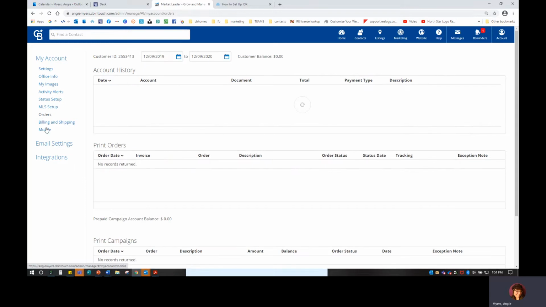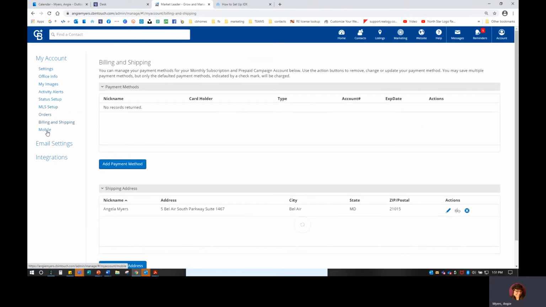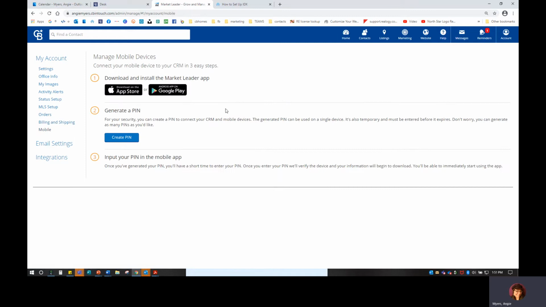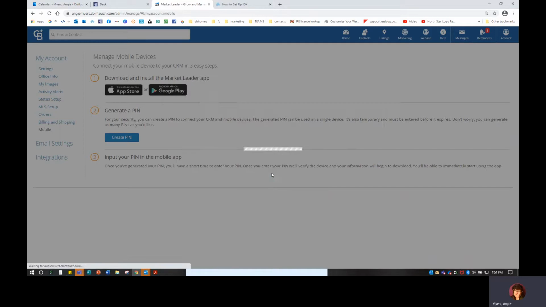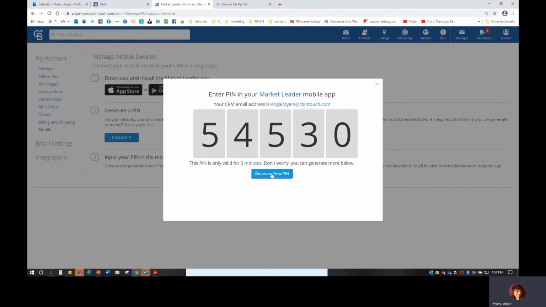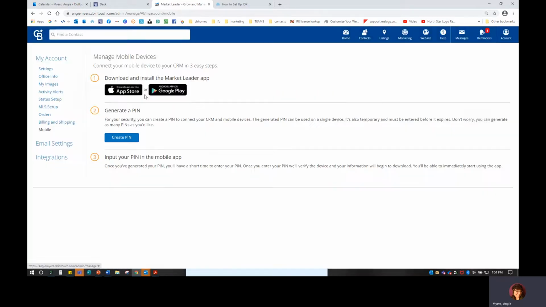Any orders that you've placed will be here. Billing and shipping information saved here. More information for the mobile app. You can get it from the App Store or Google Play. Create your PIN. No worries if you're downloading on your phone and it's not working right. It's valid for 3 minutes, but I can generate a new PIN at any time, put that in, and everything will come up on my phone.